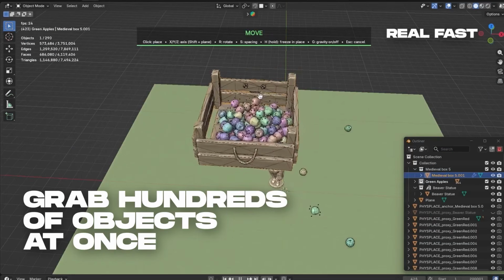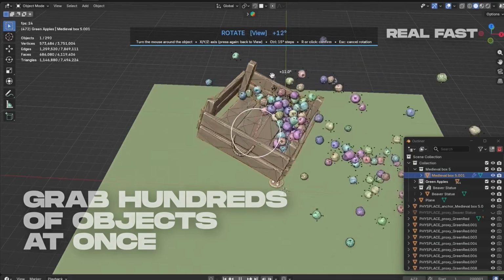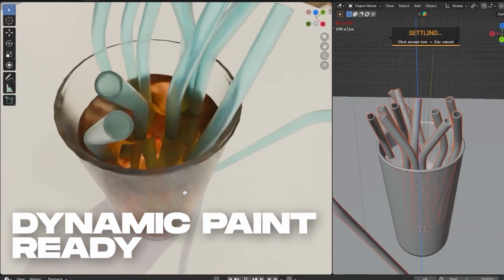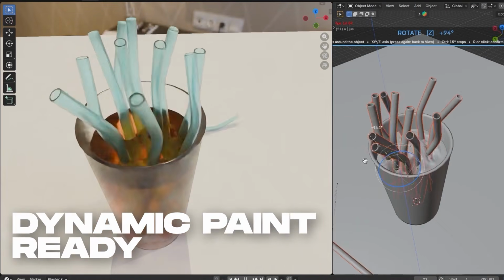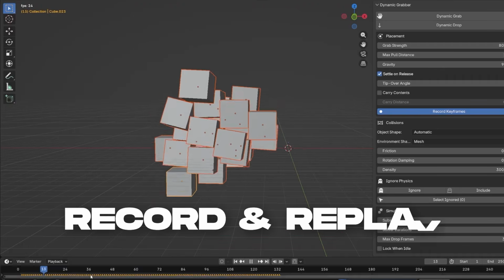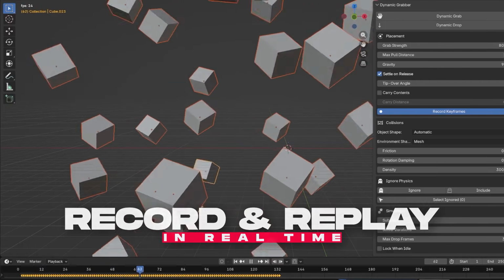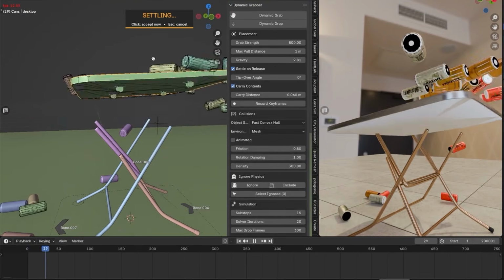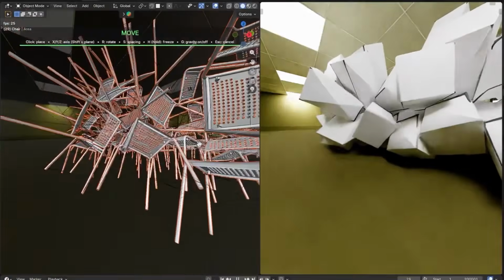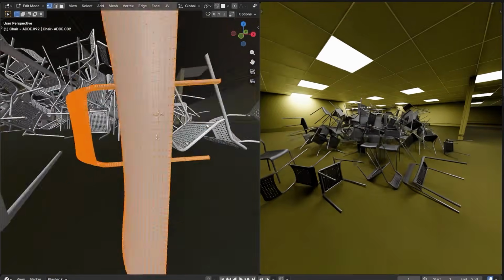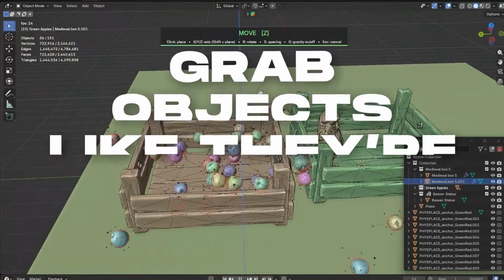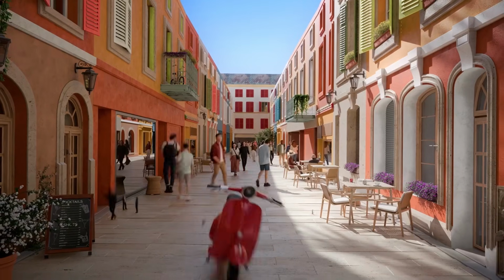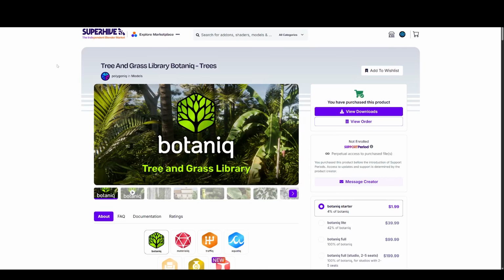Dynamic Grabber. When it comes to scattering objects naturally, physics is one of the best solutions. Instead of manually adjusting dozens of objects, which takes a lot of time, you can let a rigid body simulation handle the heavy lifting. Dynamic Grabber allows you to harness the power of physics in just a few clicks. The best part is that Blender's rigid body system is surprisingly fast and can often run in real time with moderate object counts.